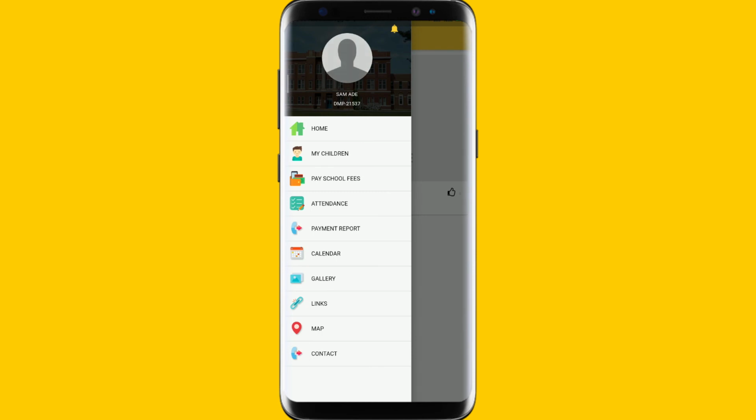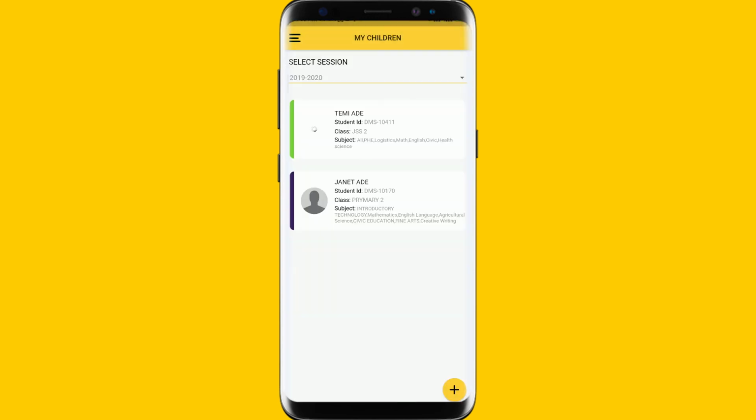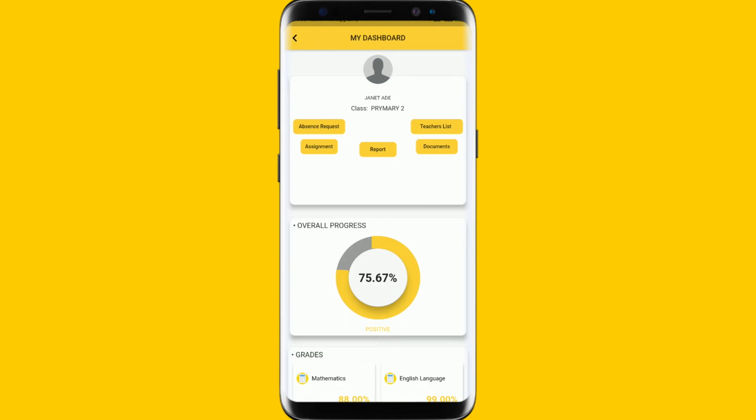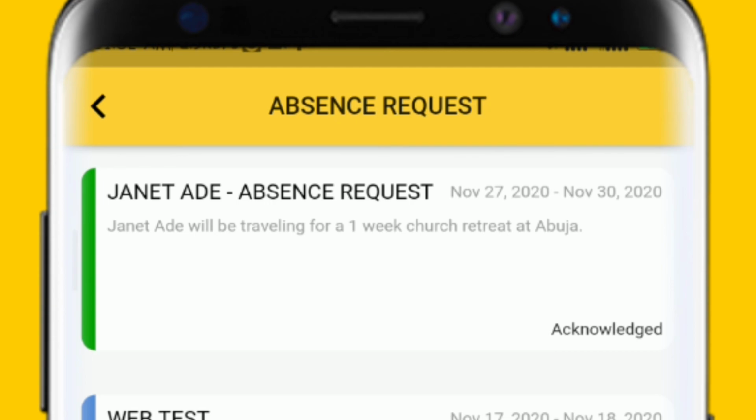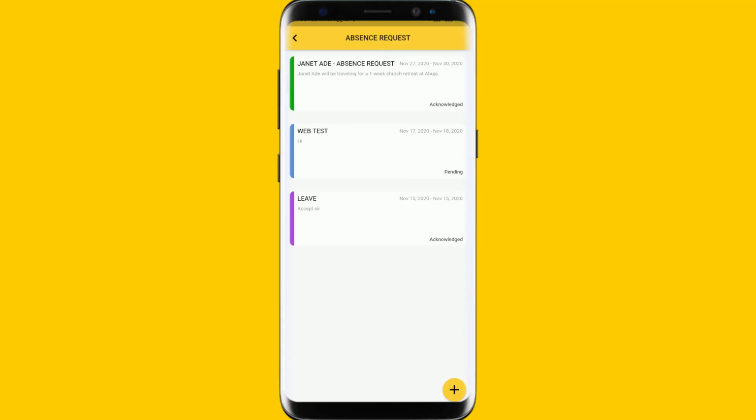And so we're back to the app to check the acknowledgement of the leave that was applied for. So what we need to do is go to my children, and once you get to my children, you click on the child Janet Ade and you click on absence request. And once you click on absence request, it says that Janet Ade, the first leave here, Janet Ade absence request, has been acknowledged.